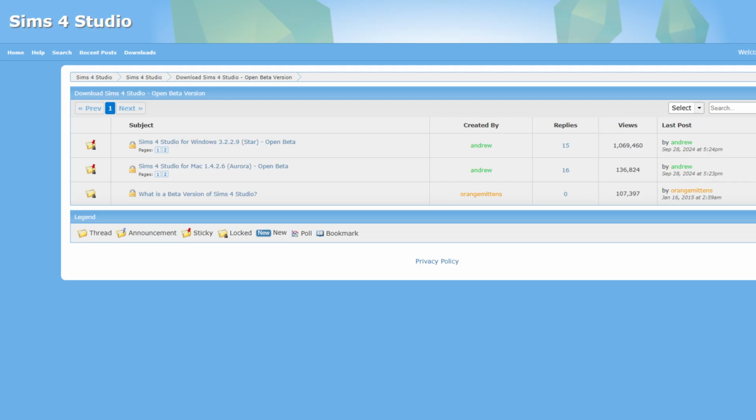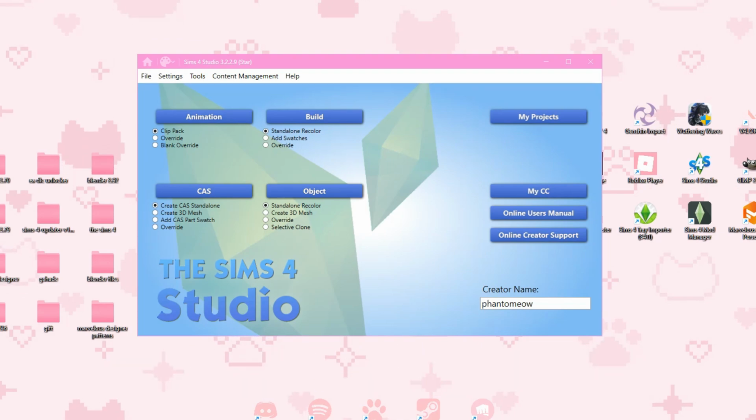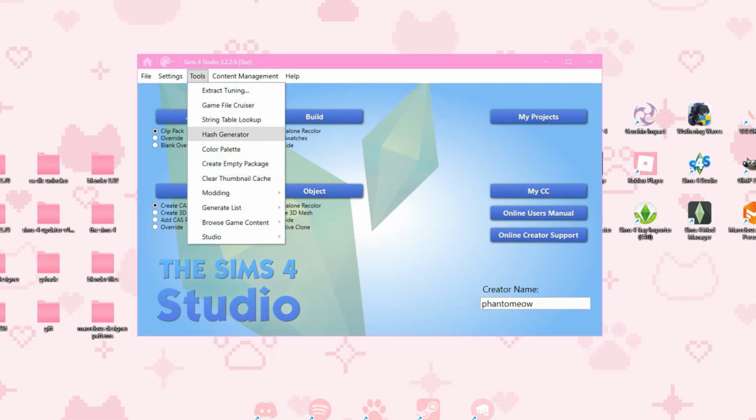First things first, you're gonna need Sims 4 Studio to create the override, and I will link it in the description, so all you have to do is hit download and install it if you don't have it yet. Once you're in Sims 4 Studio, you have to put your creator name in, so make sure it is there. And from this point, we have to go into Tools and create an empty package.